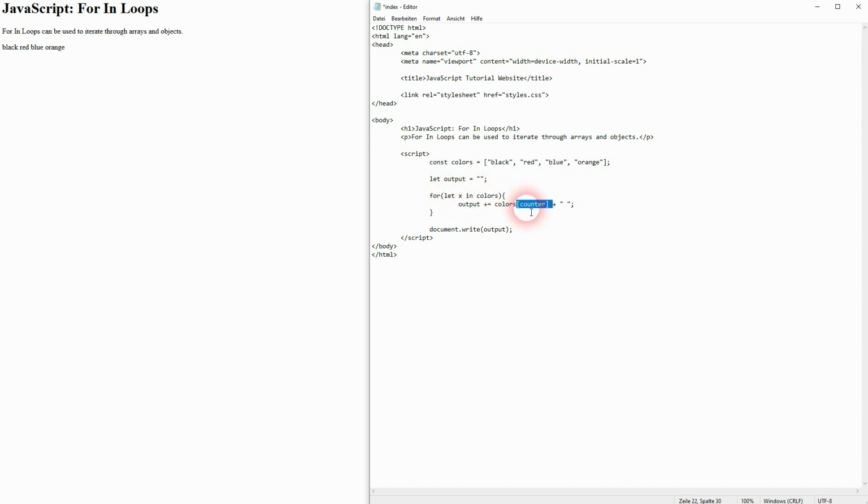And then I've just used document.write to print out the output. And this way I can use a for in loop for arrays in JavaScript.